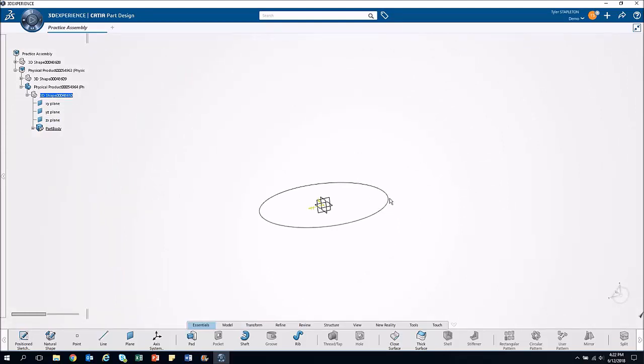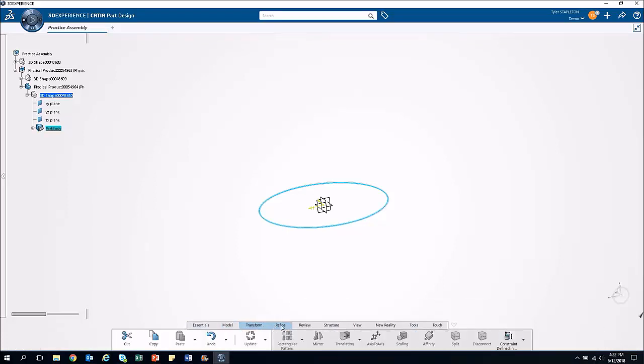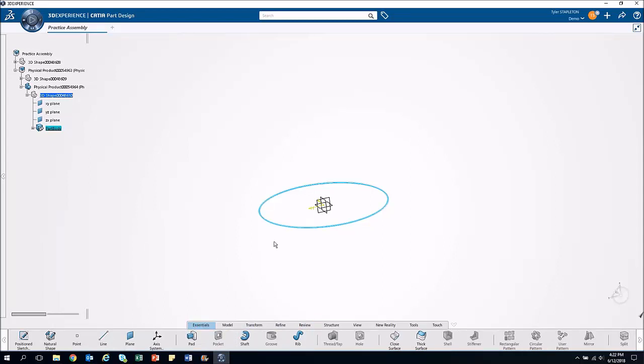Alright, so let's turn this into a three-dimensional object. I'm going to select it, and I'm going to come down and find the pad tool. Now we're in the essentials part of the toolbox, and that's just the most used tools throughout Part Design. You can also find these tools in some of these more specific sections. This one's Model, so it has a lot of these three-dimensional modeling tools as well. Transform, Refine, Review. As you can see, there's a lot of them, so we'll try to keep moving here.